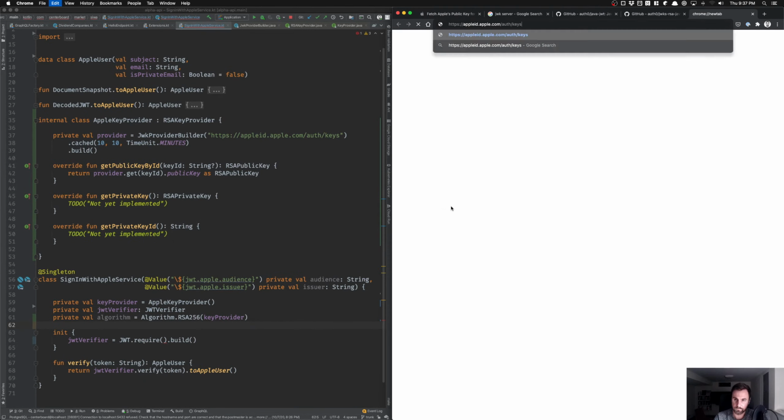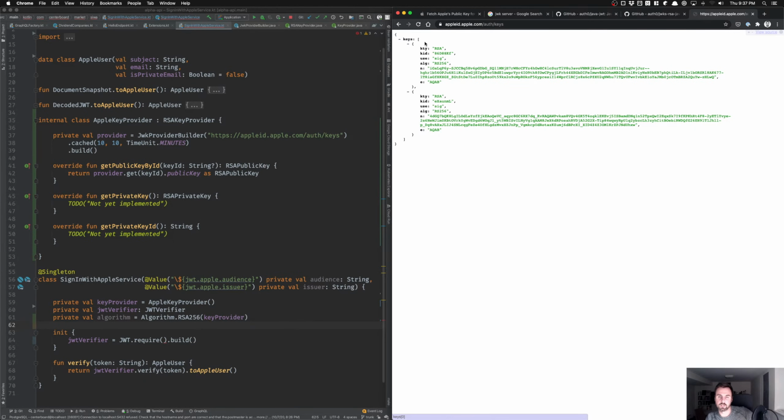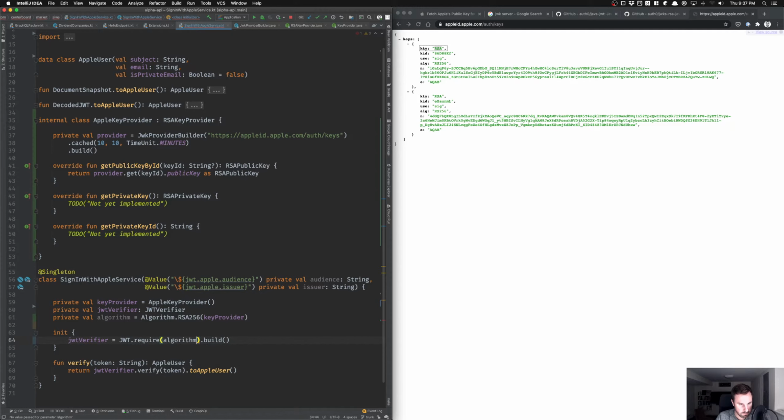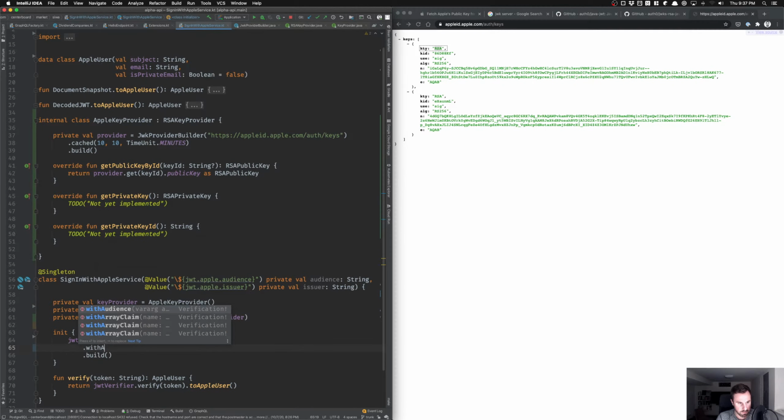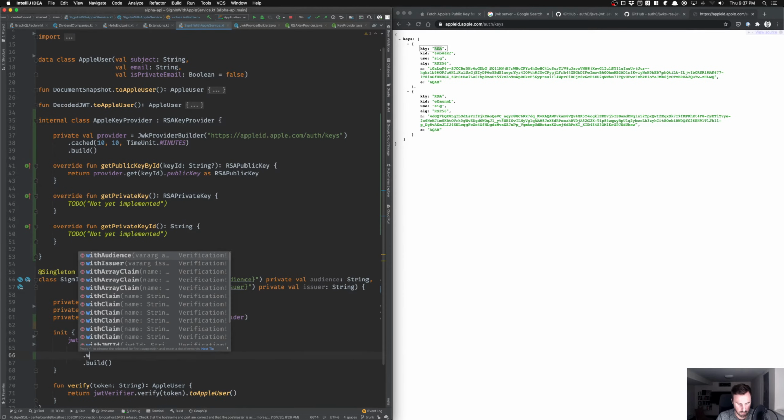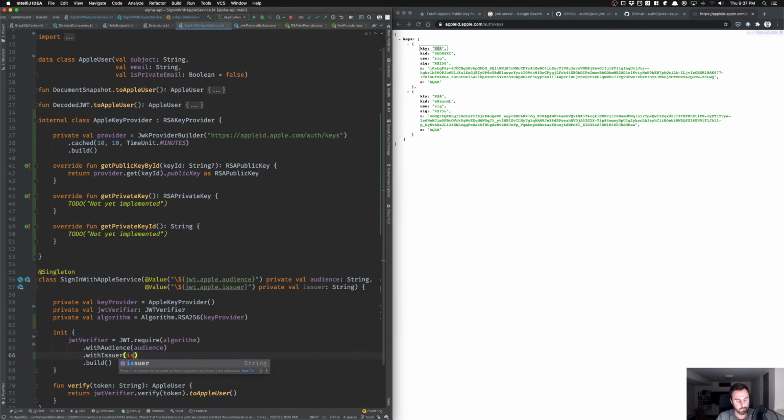Actually, let's go ahead and take a look at what this endpoint looks like. Yeah, so you'll see here it has these keys, it has a key ID, and the type is RSA. So we should be good there. Okay, so now we can pass this in. We get an algorithm. And we don't just want to verify the algorithm, we also want to verify that the token that we got is from the right audience and issuer, right? So we're going to say with audience, and with issuer.